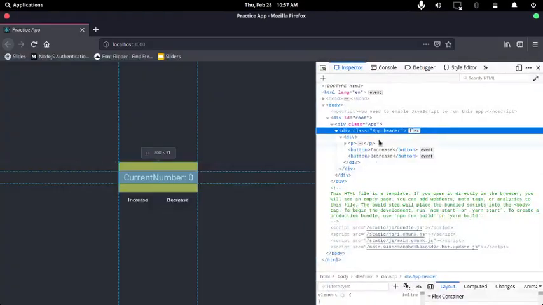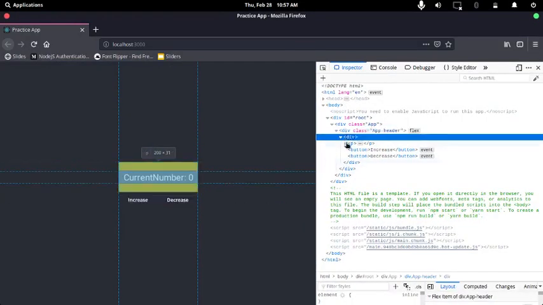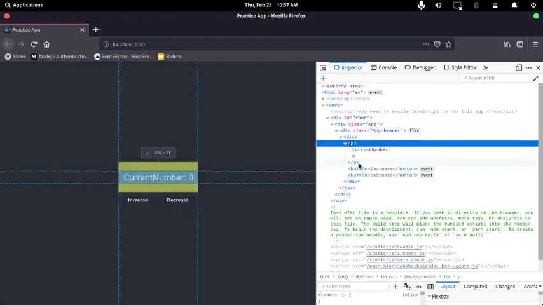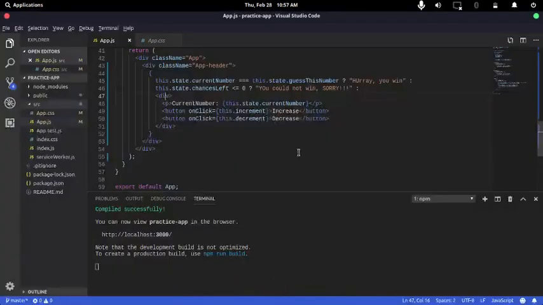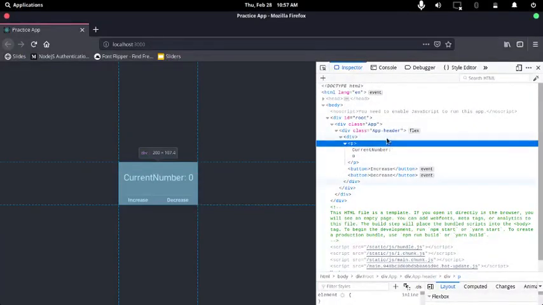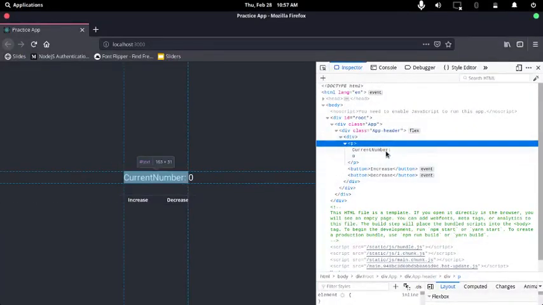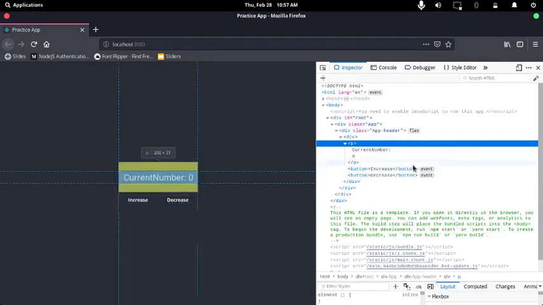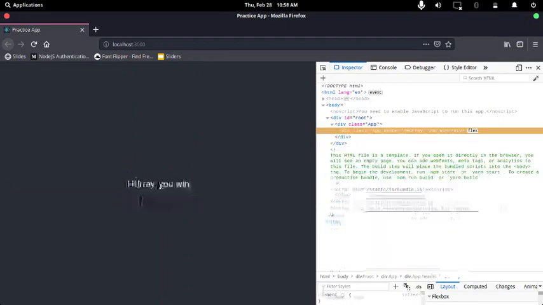Okay. Now inside that div we have a paragraph. Okay, that is what we are expecting it to be. Then a button, then a button. Now there are two important things. There is no mention of "hooray you win" and "sorry you couldn't win." But you're writing that on the DOM, right? It should be somewhere here. So actually it's not. And let me just increase this and win.